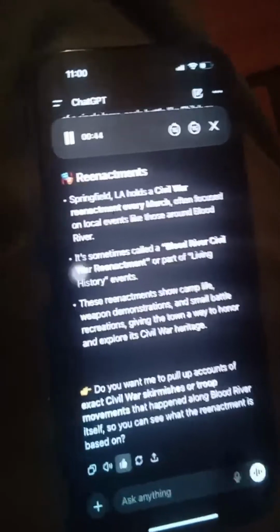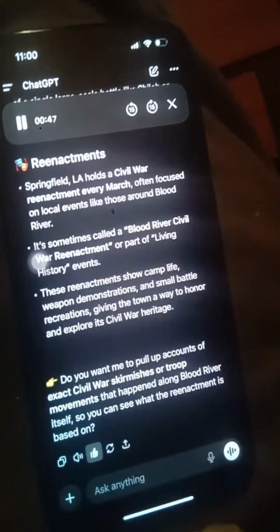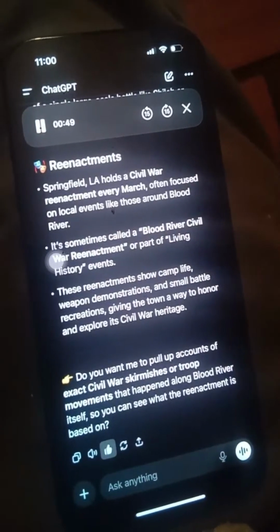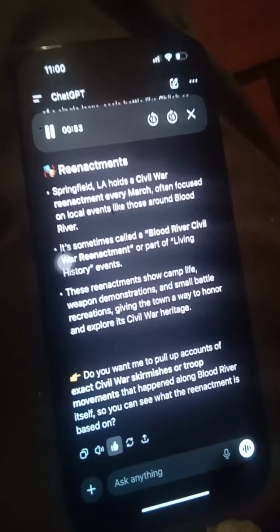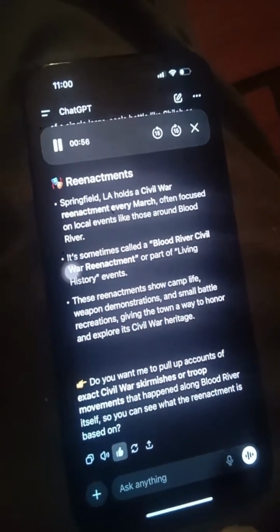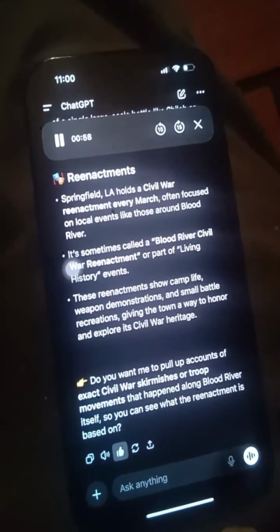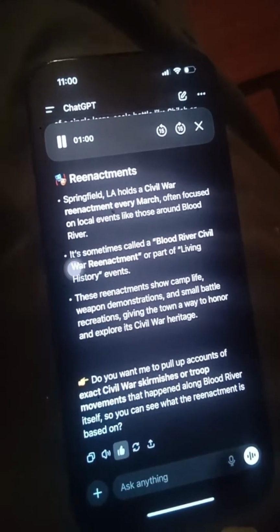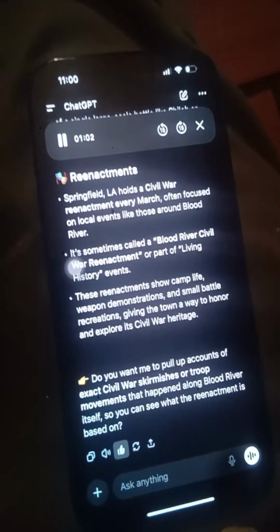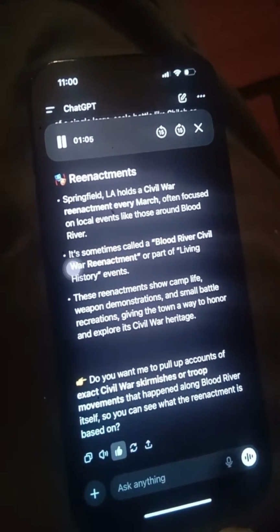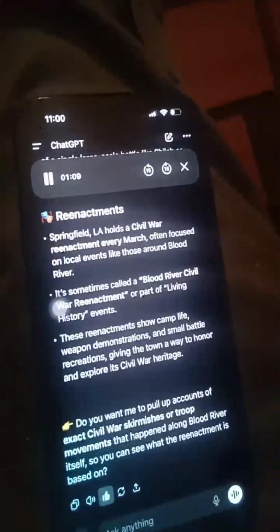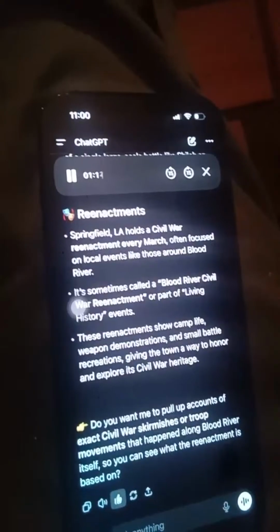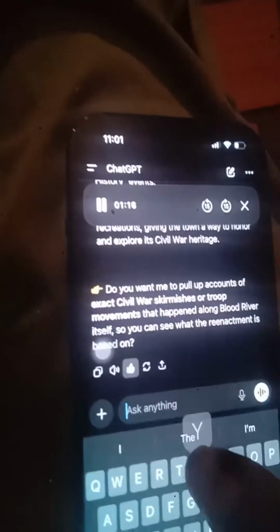Reenactments. Springfield, LA holds a Civil War reenactment every March, often focused on local events like those around Blood River. It's sometimes called a Blood River Civil War reenactment or part of living history events. These reenactments show camp life, weapon demonstrations, and small battle recreations, giving the town a way to honor and explore its Civil War heritage. Do you want me to pull up accounts of exact Civil War skirmishes or troop movements that happened along Blood River itself so you see what the reenactment is based on?